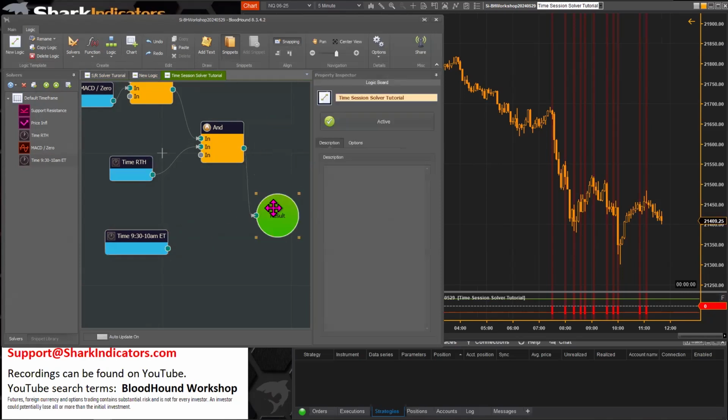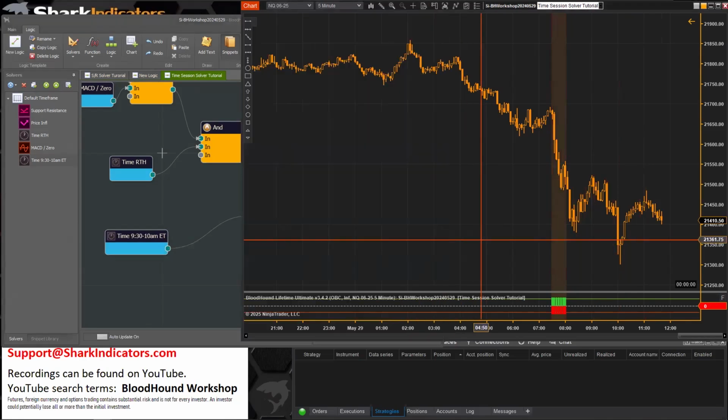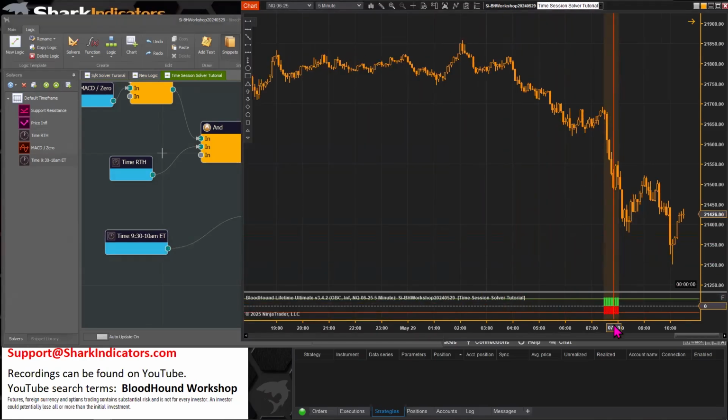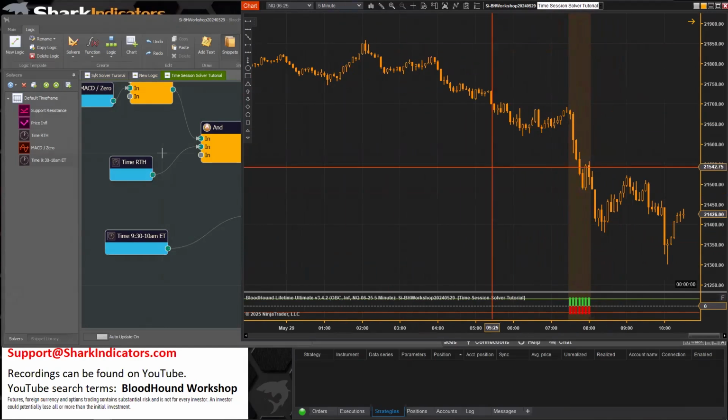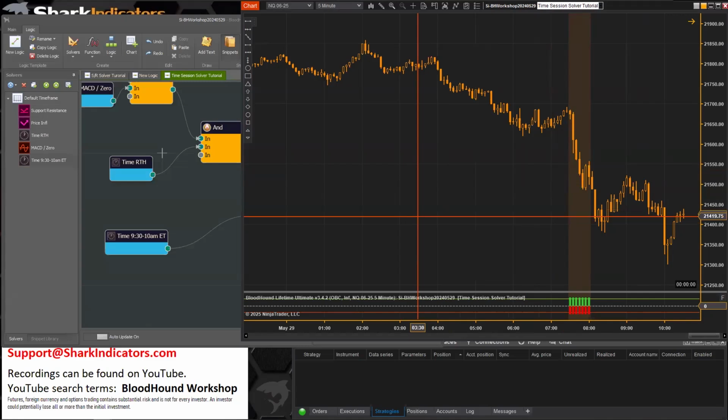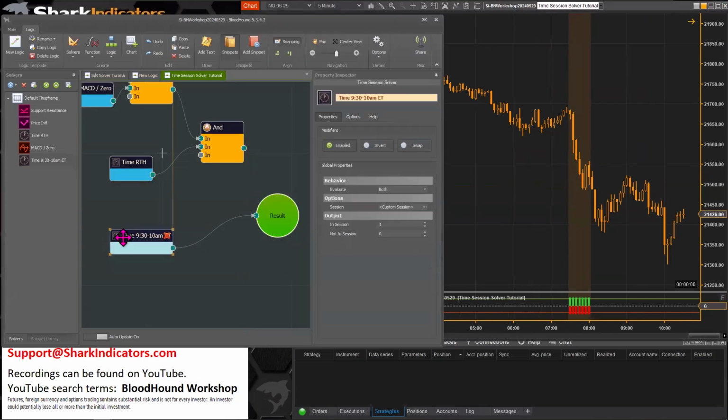Let's take a look at the solver. There we go. Again, we're on a 5-minute chart here, so there would be your first block of time. Now let's make another block of time. Copy that, paste it, and let's go 11 to 11:30. There we go.